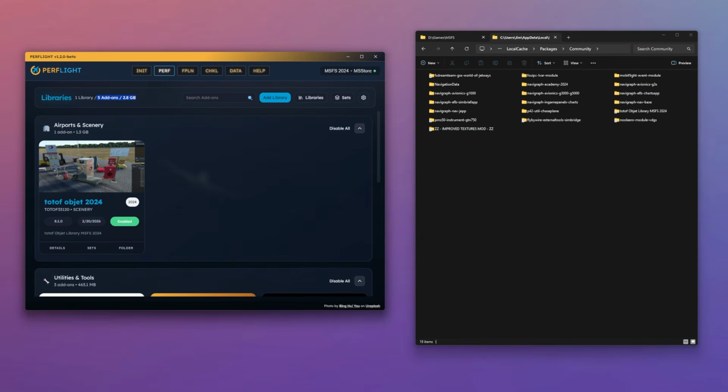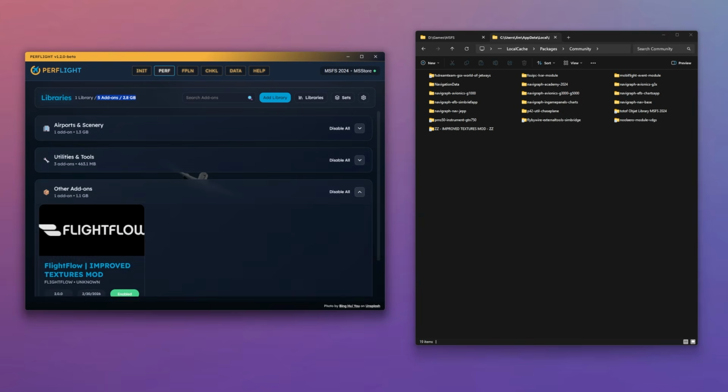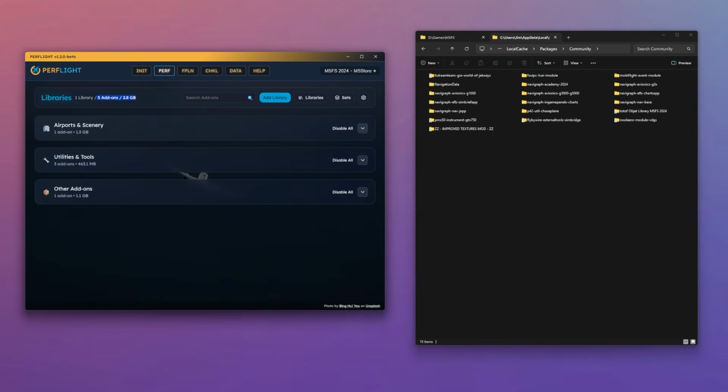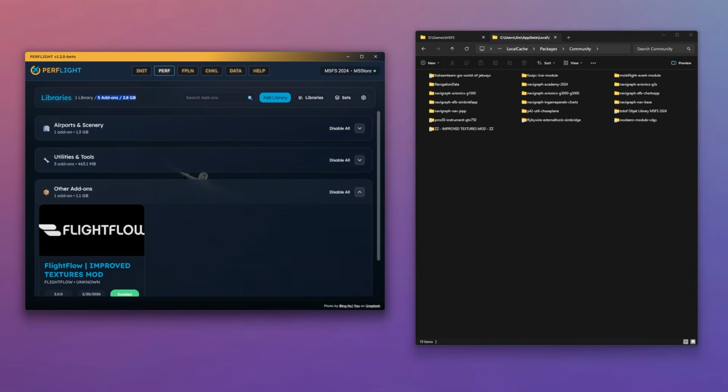So basically helping automate that. Now, we have 4 categories, essentially, you can collapse: airports and scenery, utilities and tools. We also have other add-ons, things that we can't figure out whether they belong in airports or liveries, as a separate category. So airports, aircraft, and liveries is the other one. So you'll see that as I add in another folder.